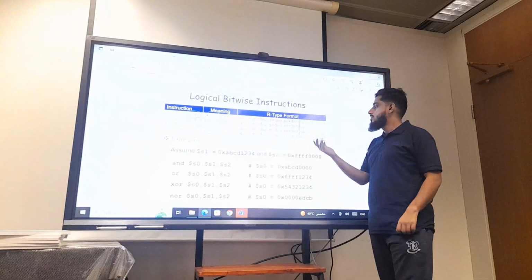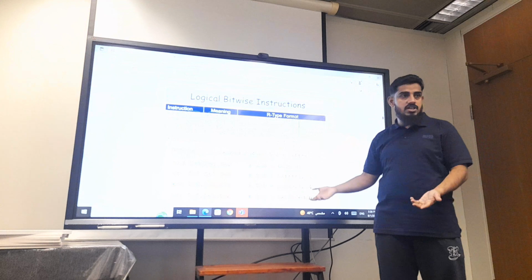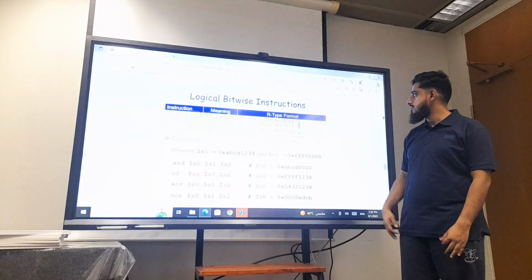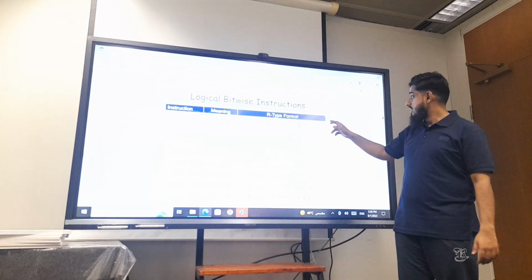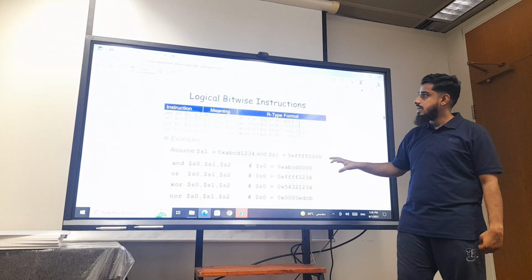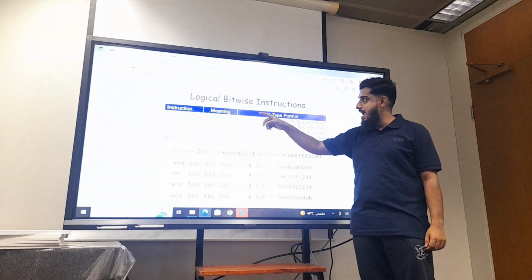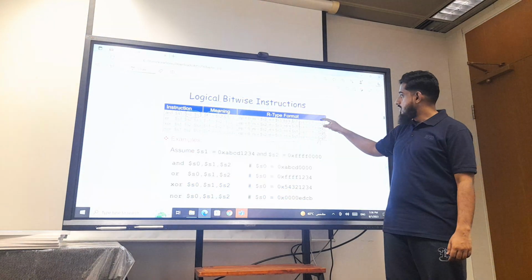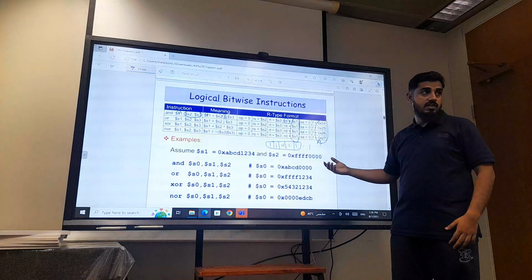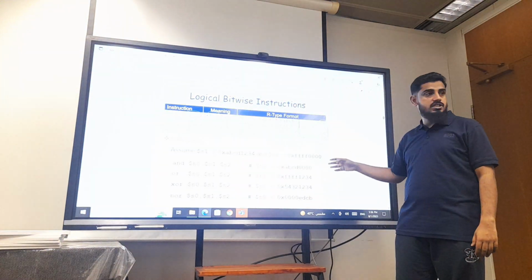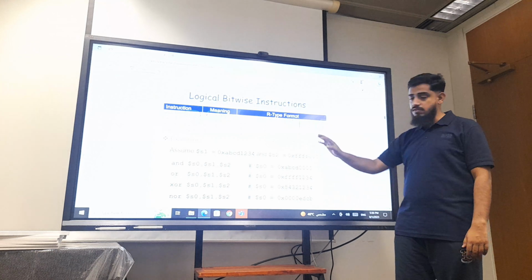Got it? Shift amount. Are we doing any shift here? No, it's a simple logical operation, so shift amount is 0. So what are these functions? These are the AND, OR, XOR and NOR function values. It's like 24, 25, 26, 27. So everything is clear here.